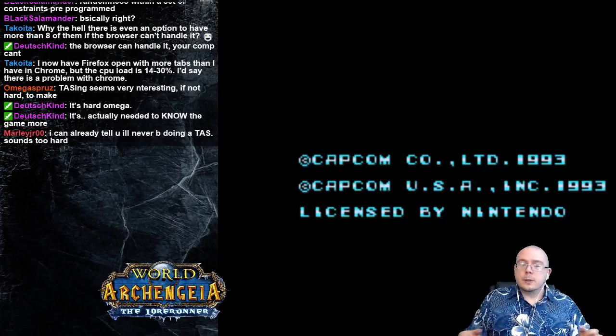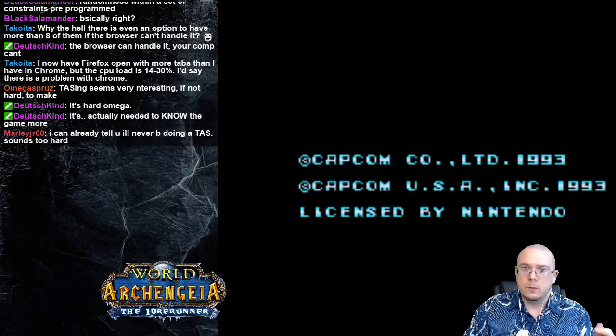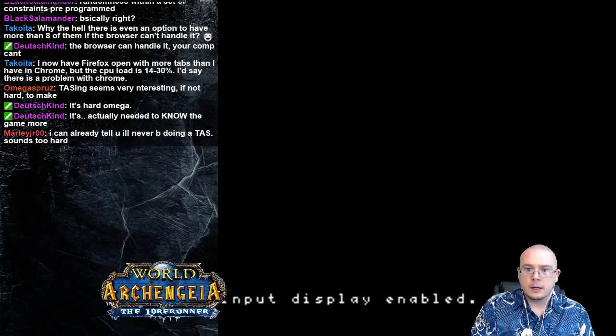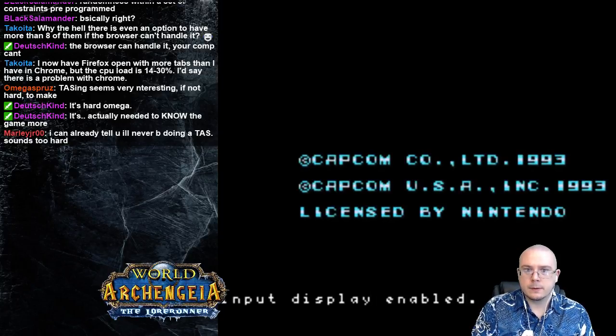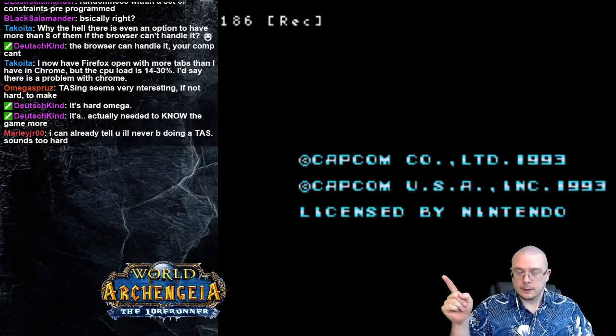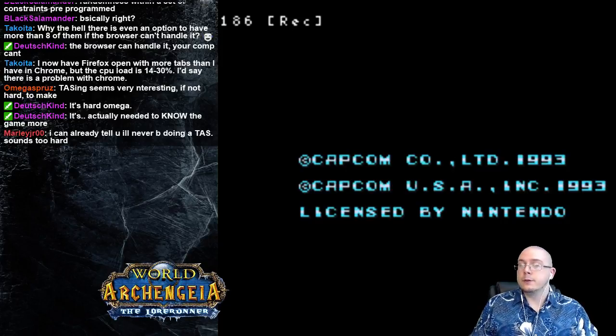But I've explained a few terms here. Why don't we just go ahead and show you TASing here, okay? So we're going to need a couple of tools. We want input display and we want our frame counter. There we go. So see in the upper left there, that we are at a frame of 186.